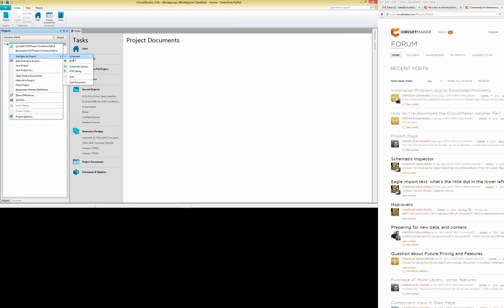So someone may send you a schematic file from Altium Designer, or another CircuitStudio user may email you a schematic file and say, hey, here's my schematic. Maybe you're collaborating on a project and they send you something and you need to add it into your project. This is where you do it. You can add a new source file or library or text document to the project, or you can add existing to project and browse the network.